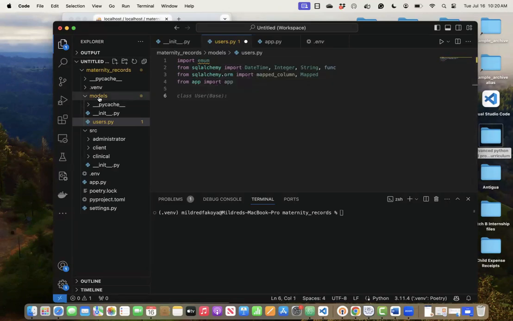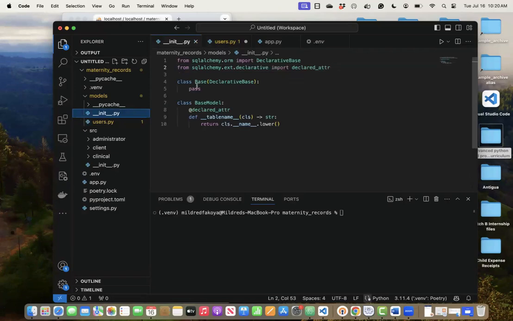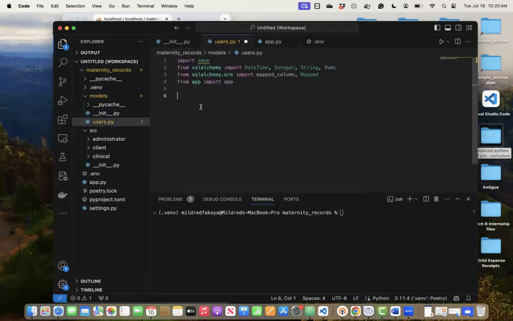Okay, in these models we'll have the initialization file that will have the base and the base model. We want to import that now, so we'll say from models import base and base model like this. Now we want to create the user class.